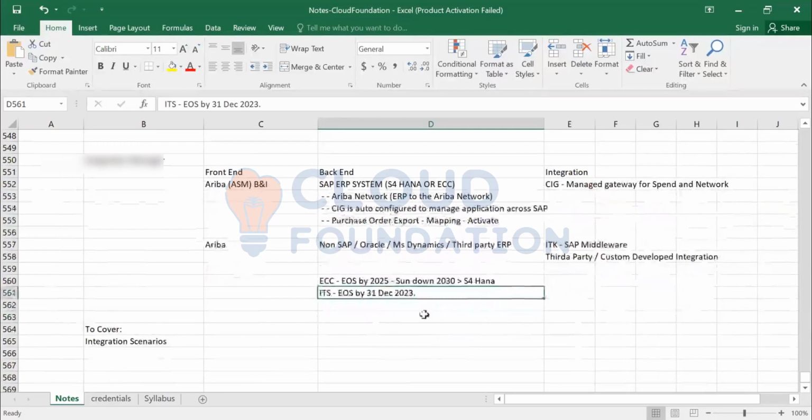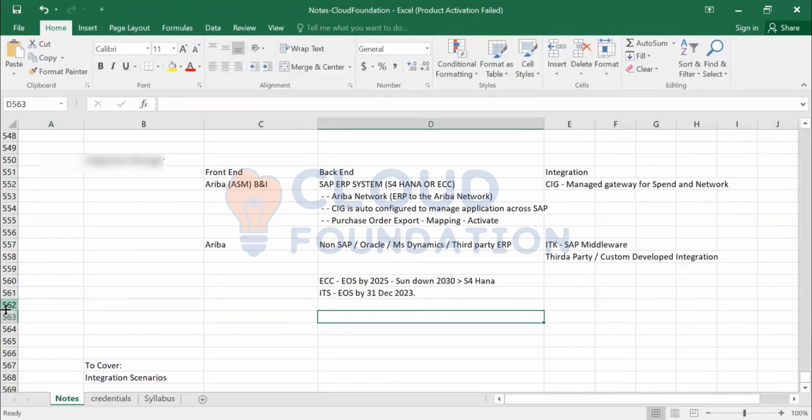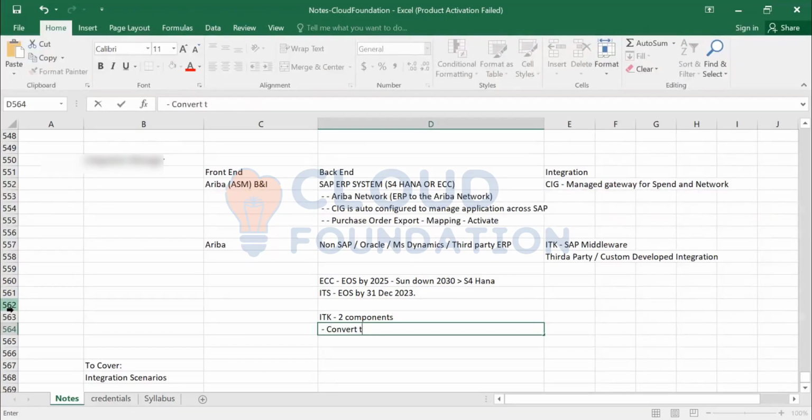Before that, I just want to ask: what is ITK? What is the job of an ITK? ITK has majorly two components. It is basically a middleware where you manage your integration. The first job is to convert the source data to the Ariba required format. The Ariba required format, we know, is a CSV file.